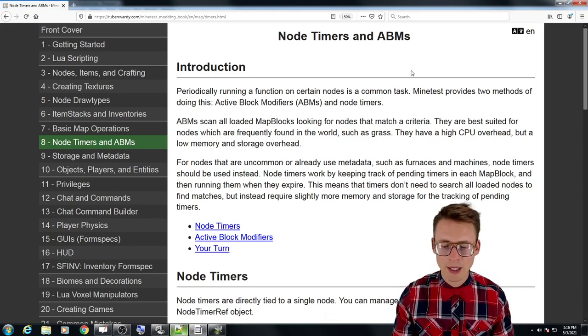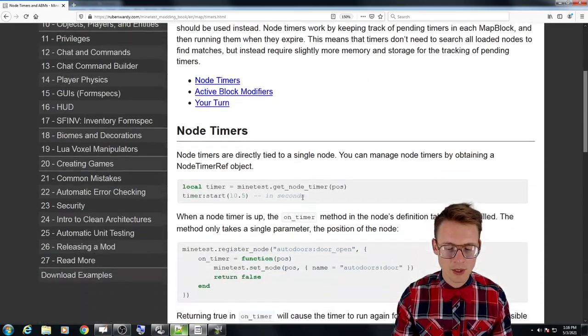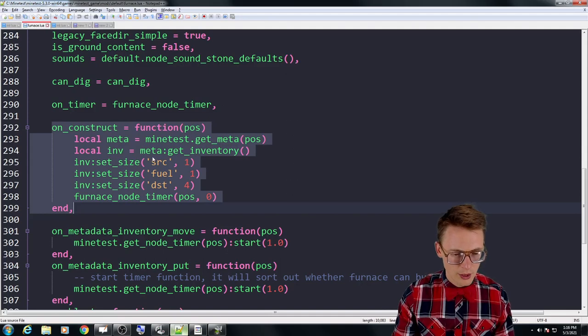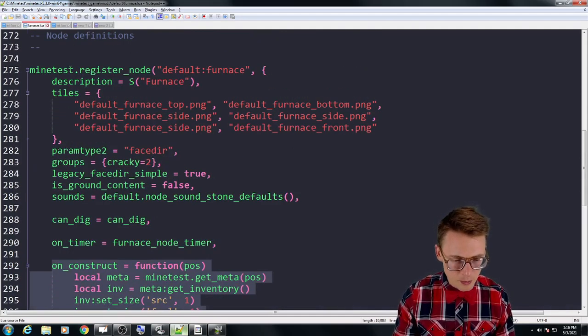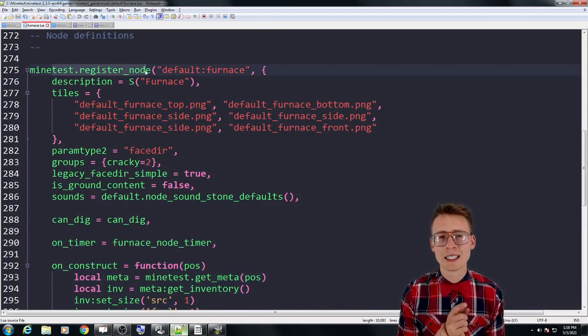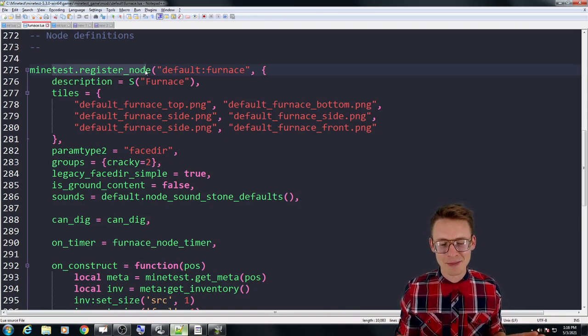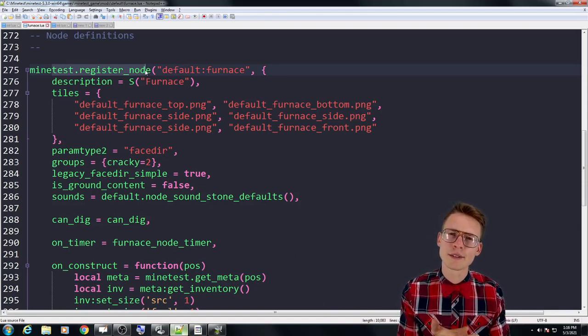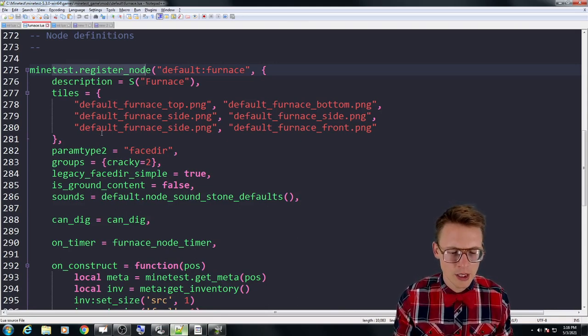But we need to move on because I want to get to these ABMs. But before that, I thought it'd be kind of cool to cover timers. And we've seen timers before. If you recall, the furnace mod, and if you don't remember how to get there, go to your Minetest folder and go to games, Minetest. I'm doing this from memory, so don't get mad at me if I get this wrong. But games, Minetest game, mods, default, and then I think in there you should be able to see the furnace.lua.